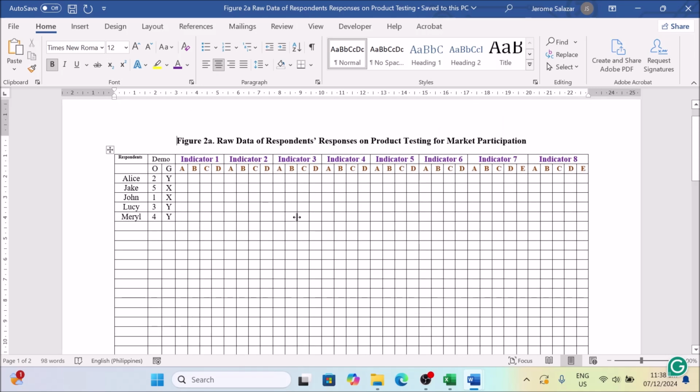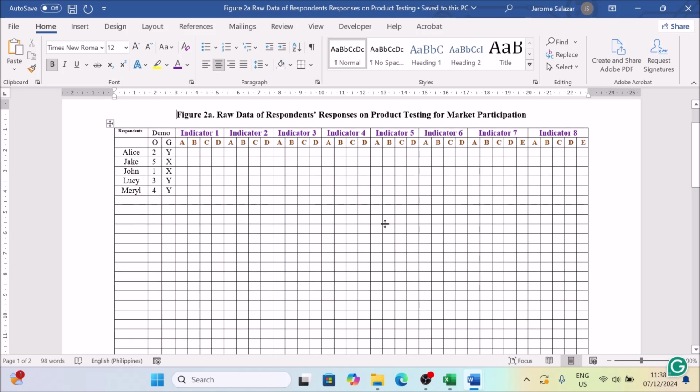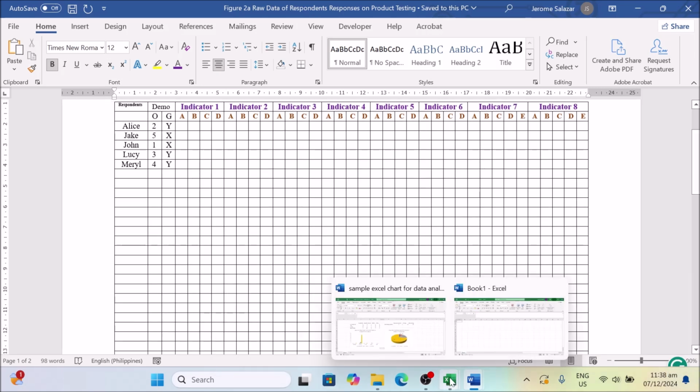Okay, there you go for the raw data that you need before you get to start doing the data analysis. So you will be needing the raw data and input it accordingly. Okay, so you have it there.